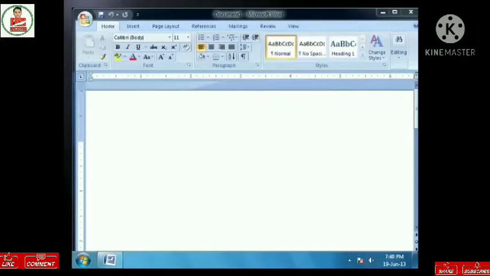In the last session, we learnt about the document window of MS Word. In this session, we'll learn how to create and manage documents in MS Word. When we run the MS Word application, a new or blank document is opened by default with name as Document 1. We can use this default document as a new document to write text.